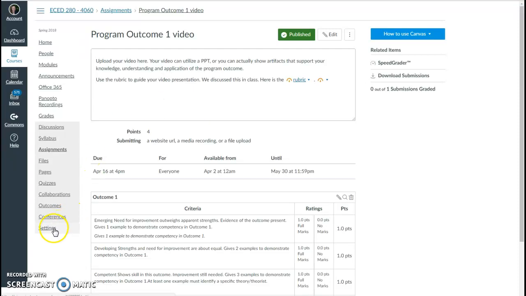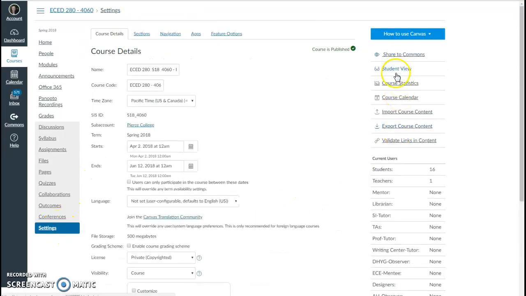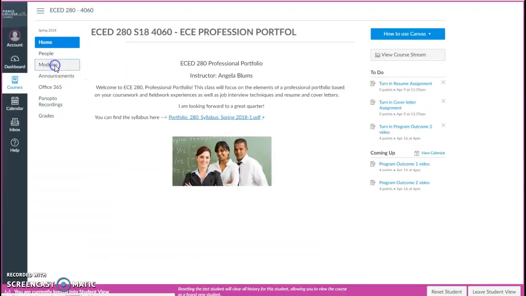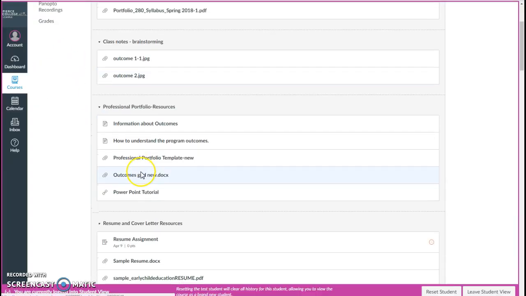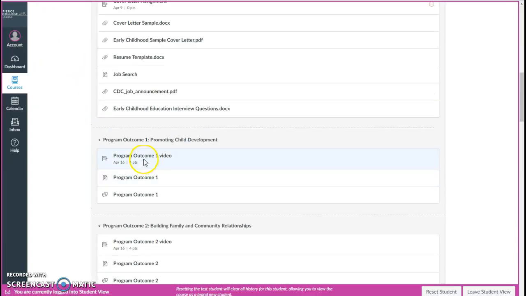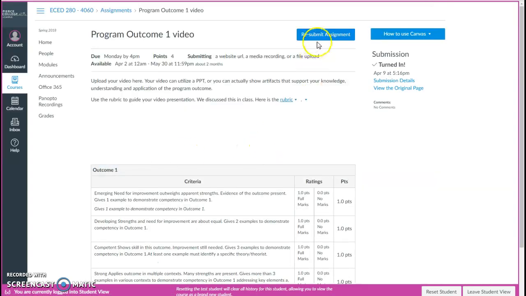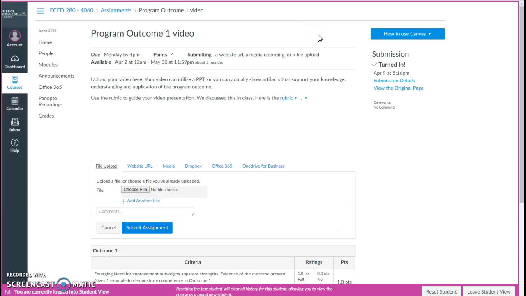You guys would see something different, I guess. Here, I'll put myself in student view so it looks like how it'll look for you. Student view. You won't have to do that step because you already are in student view. So I go to outcome 1 video. I already submitted a video because I did it yesterday in class. So I'll just say I'm resubmitting a video. Here's my new video.